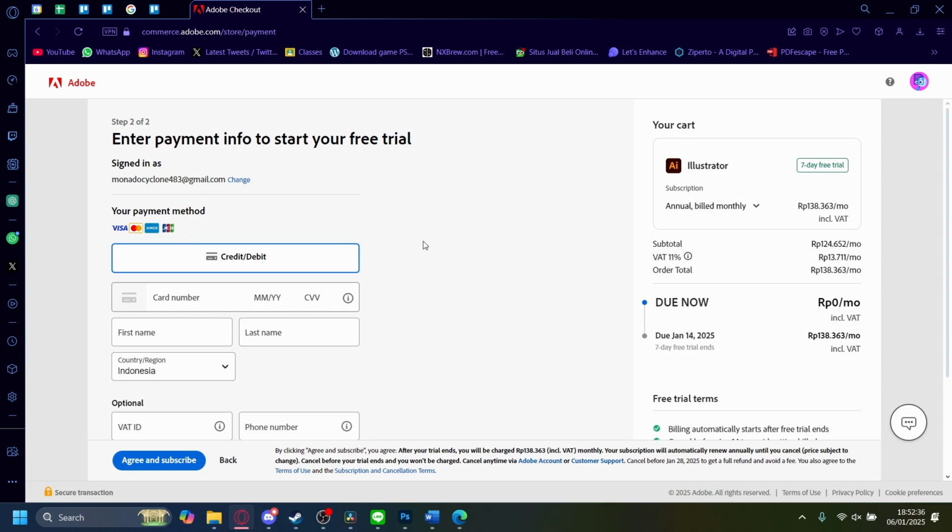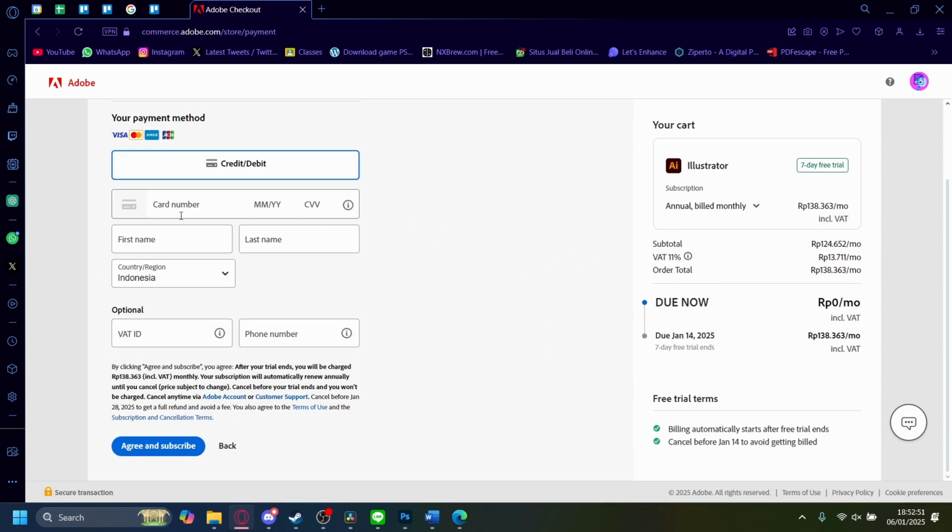And then in here, just enter in your credit card details here, right? After that, you'll be allowed to download Adobe Illustrator. But as you can see right now, the total is 0. So you won't be paying anything. It'll be for free. And then you can essentially download Adobe Illustrator for free after you've entered in your credit card details and then click agree and subscribe here.